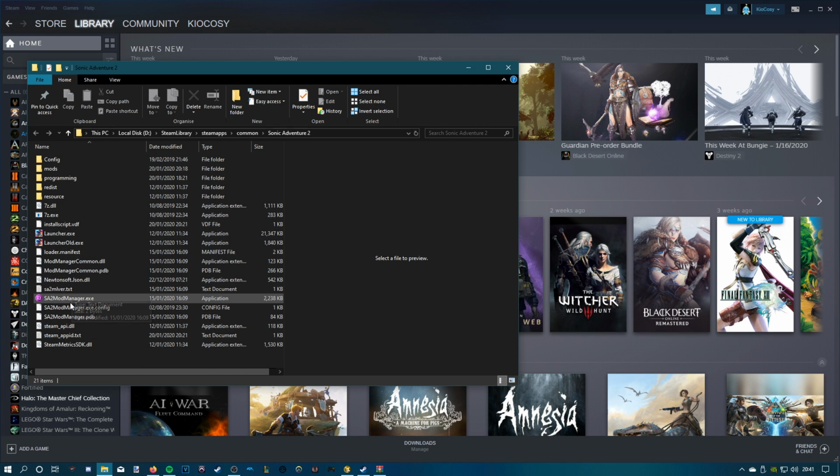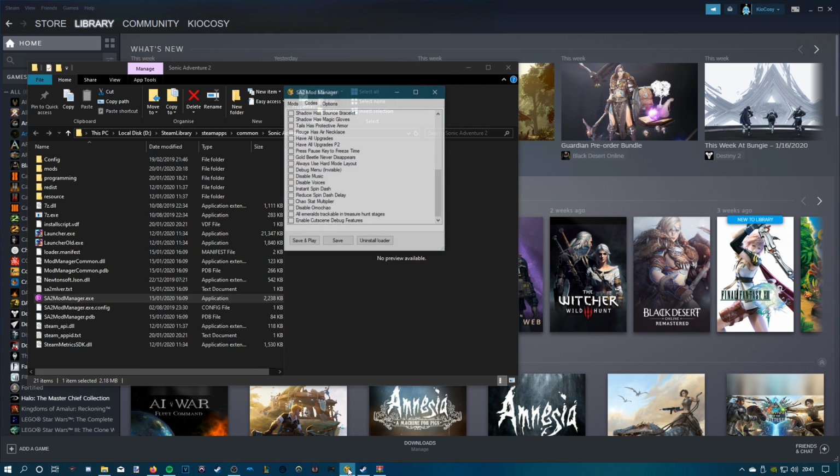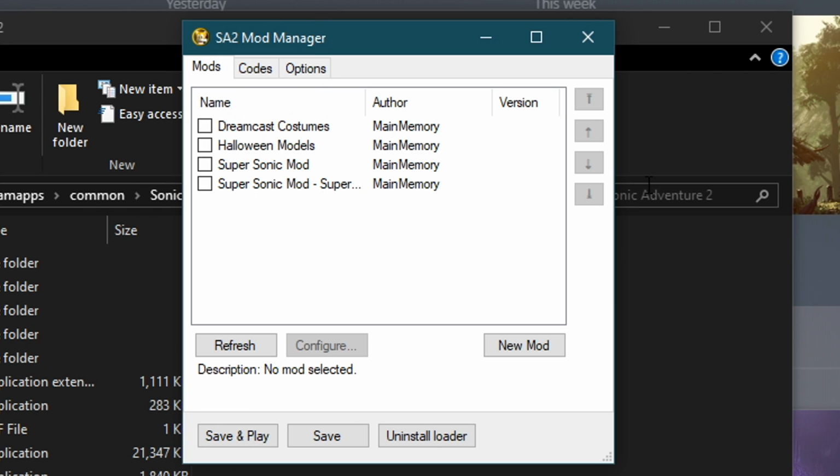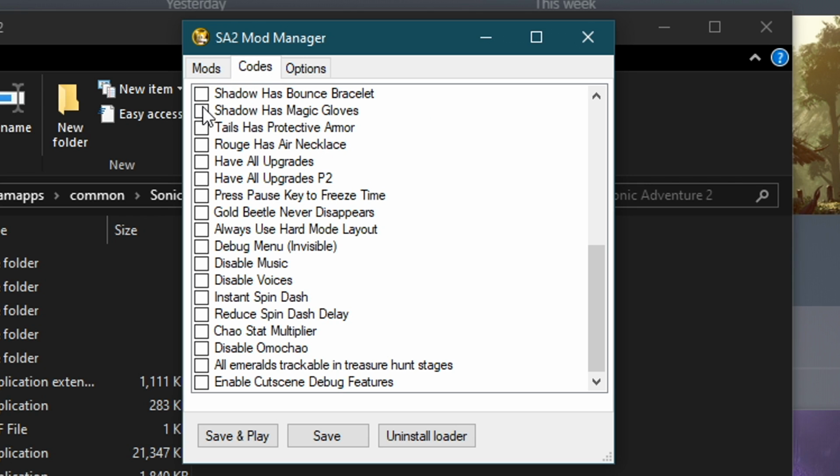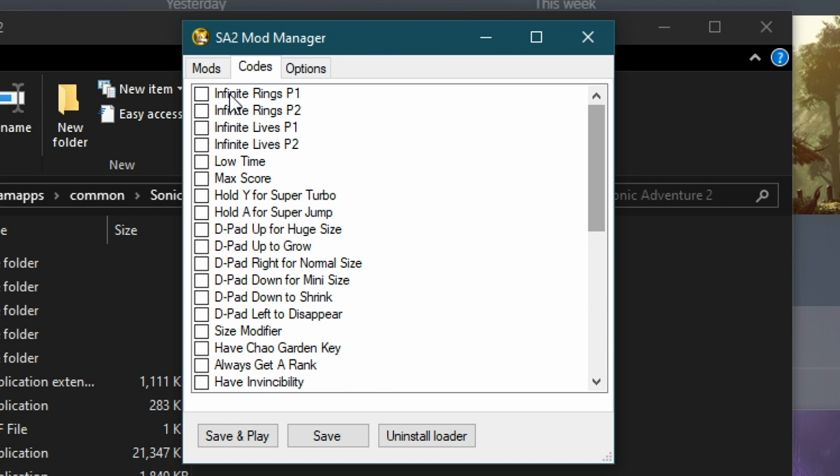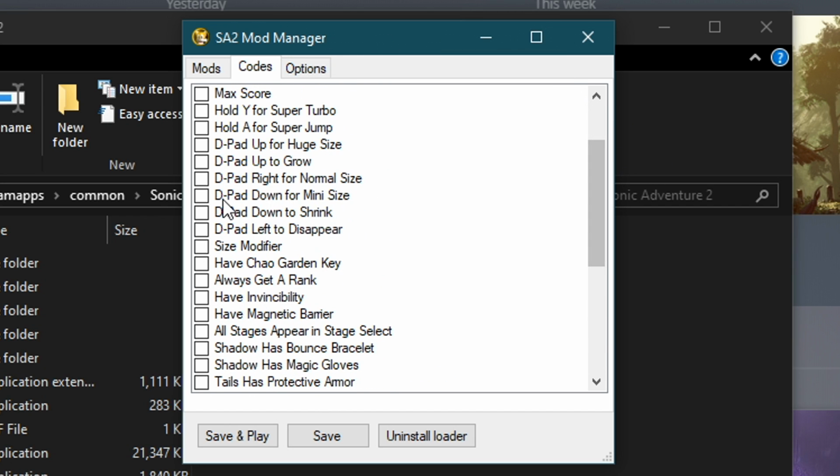Now when you open up the mod manager here, just double click it, this will pop up on your main screen, the mod screen. You can click this install loader button here. Once that's done, it'll change to mine, which is uninstall. You've got the names of your mods, but you probably won't have any at the moment. What you will have just now is the codes, which is Shadows, Bounce Bracelet, Disable Music, Infinite Rings, D-pad down for mini size, right for normal size.